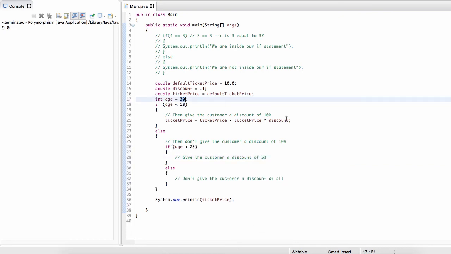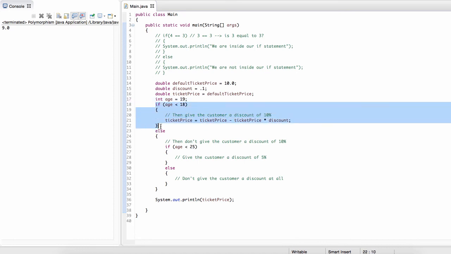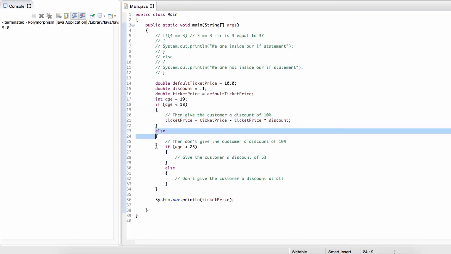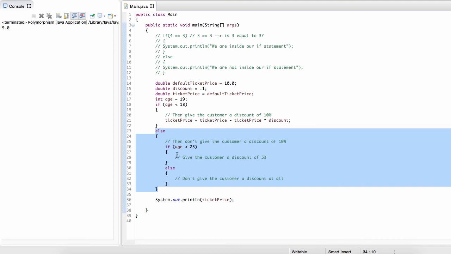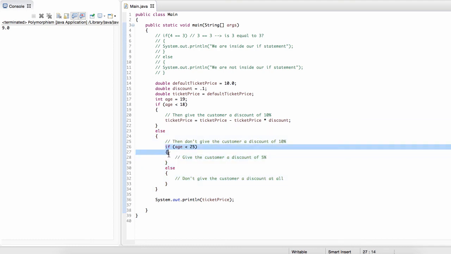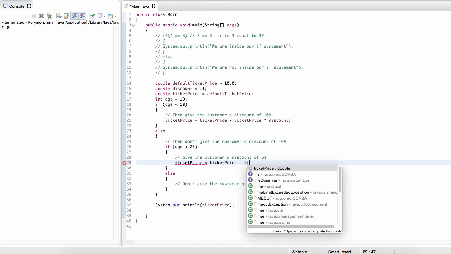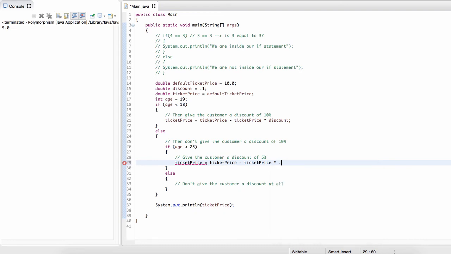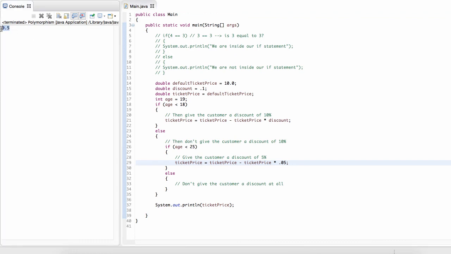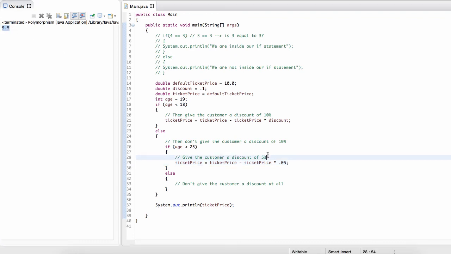But suppose the customer were 19. We're not going to go inside this first if statement. That means we're going to go inside here, and then we're going to go inside of this one, because 19 is less than 25. So in order to give them a discount, we just do ticket price is equal to ticket price minus ticket price times 0.05. And we should see 9.5 here. Good. Okay, so now is there a way to simplify this?